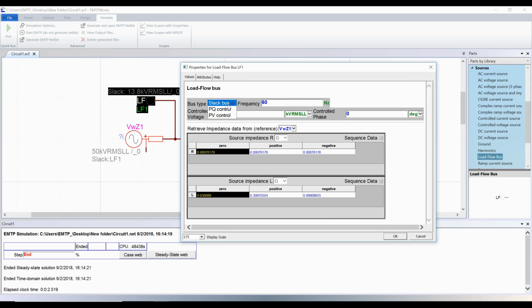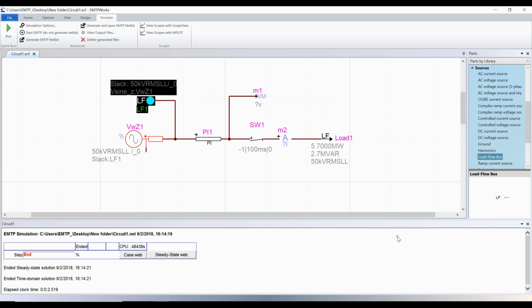Network equivalencies are often represented by slack buses or infinite buses. In this case, the voltage and its angle must be entered. There must be at least one slack in the circuit to perform the load flow calculation. Our circuit is now ready for the load flow calculation.